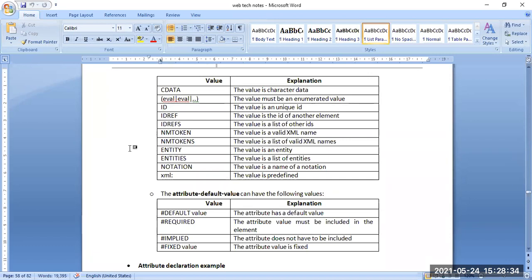So these are the values we are talking about, the values that can be added, and the description of each value type, each data type. These have been mentioned.